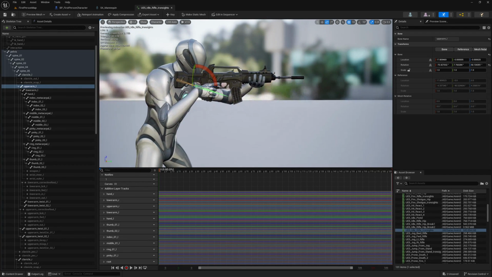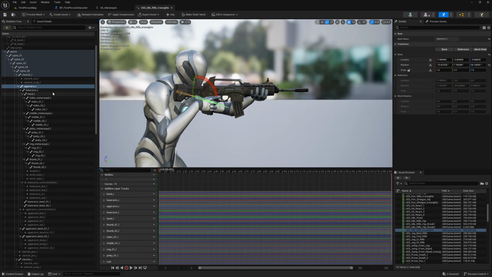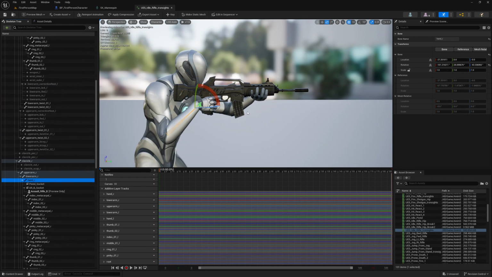I think I've brought his right hand a little bit too high. So I'll get it and I'll bring it back down just a smidge and keyframe that.